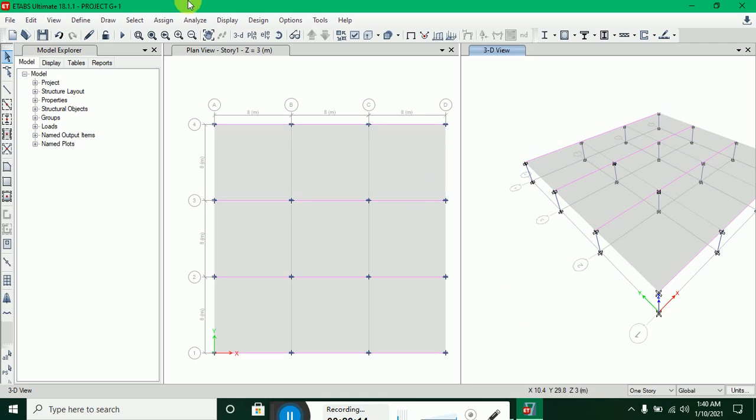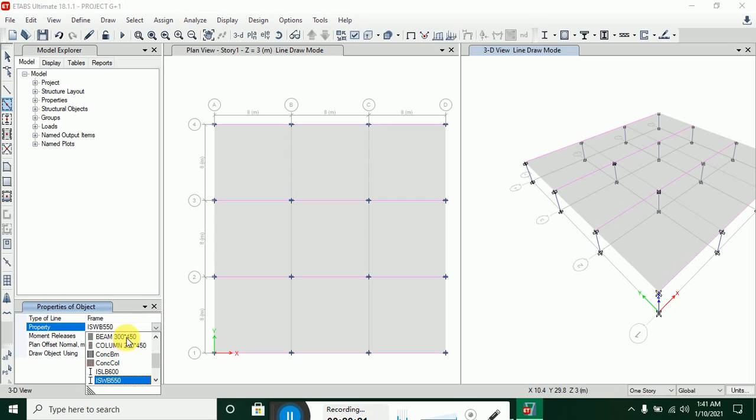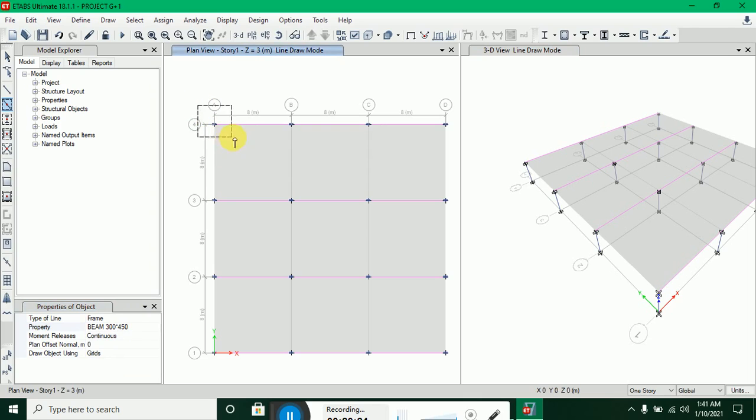Okay, now we will again use the same properties, same function, same things. Beams.